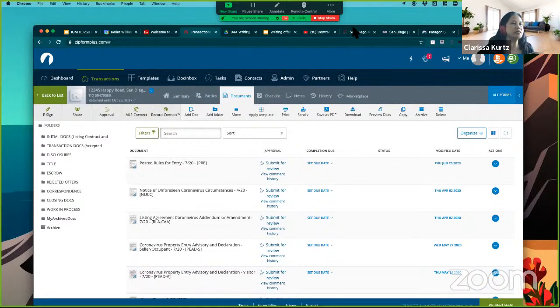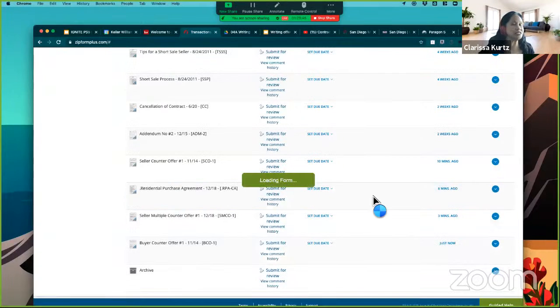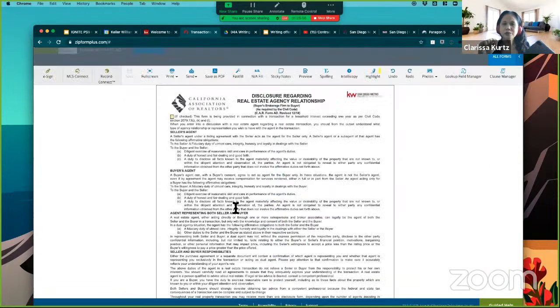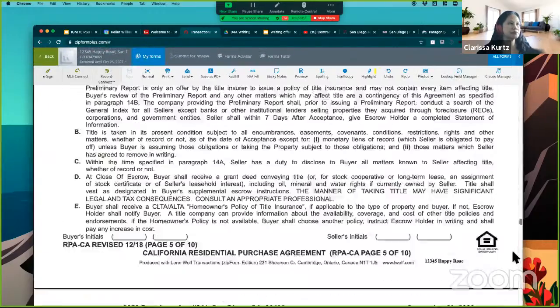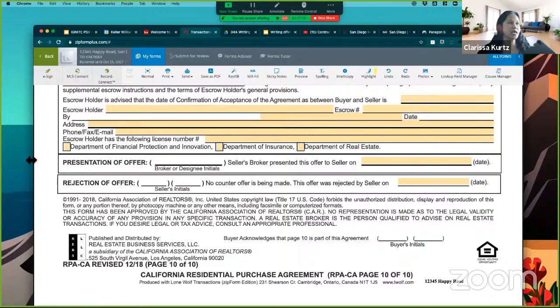Let me show you one thing on the offer, as the listing agent. Very, very important, especially in this market. If you receive multiple offers, you do need to sign or initial a section of page 10 on every offer. Down at the very bottom of page 10 of the RPA, it says presentation of offer. You put your initials here and the date. I would say probably the time of every offer you presented.